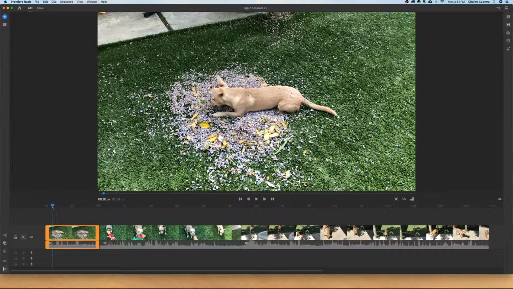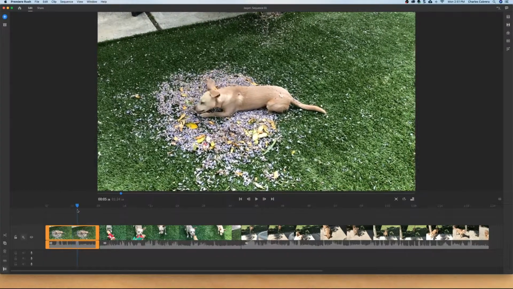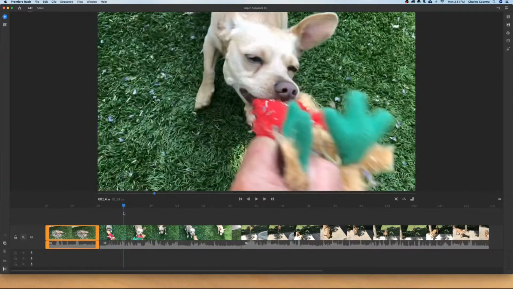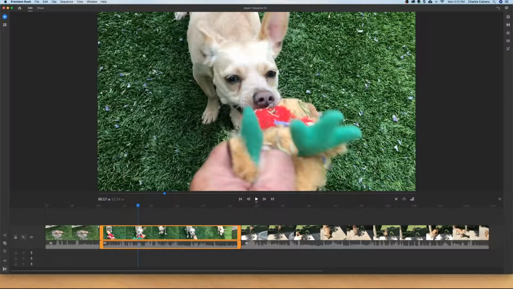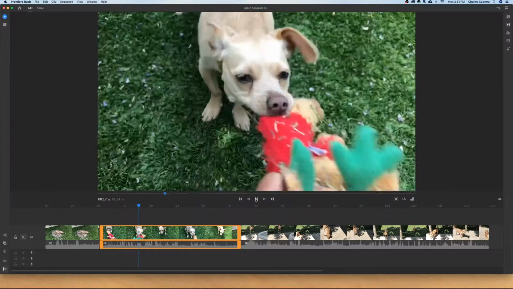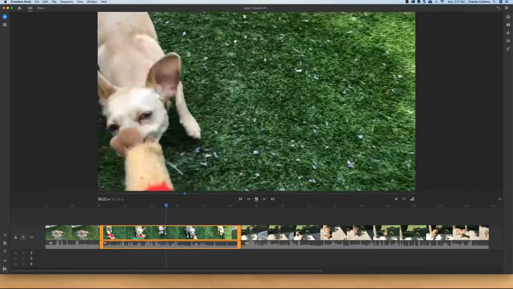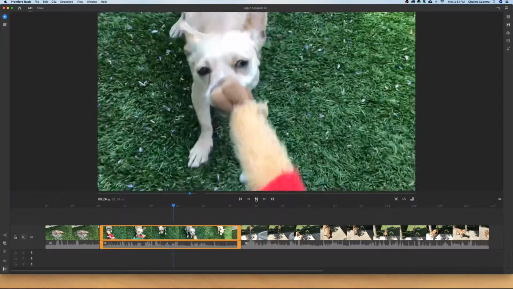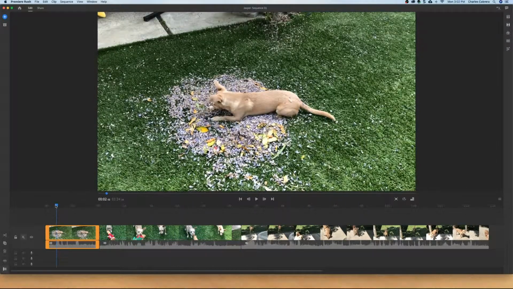So to help you get around, the playhead right here, you can move around with your mouse and go through the clips to decide what do you want to cut out, what do you want to move. You can also use the play button right here to start and stop to see where you're going. You can also press down the space bar to start and stop.